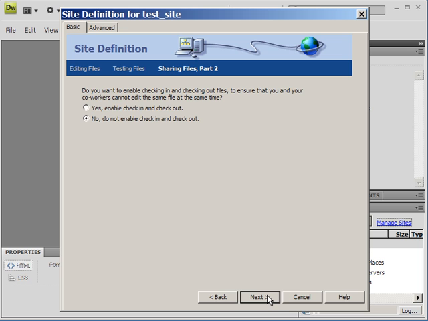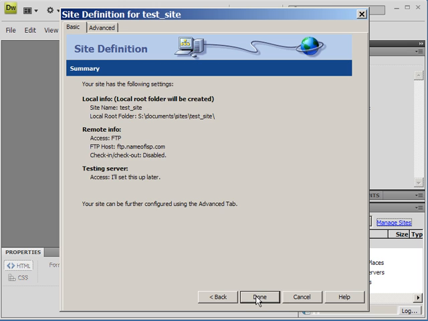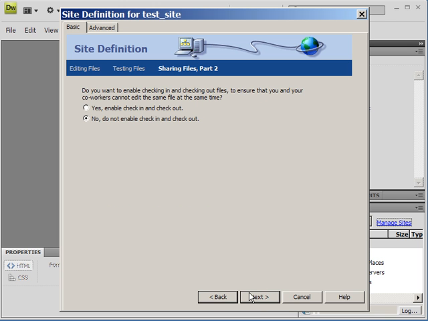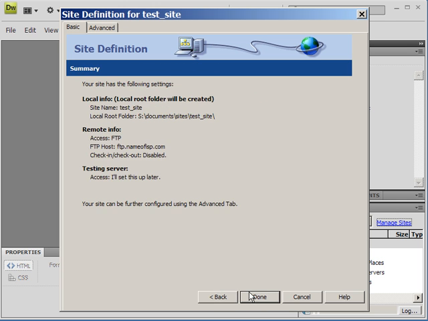Next. Check-in and check-out technology is for if you have two people working on one site. It's easy to overwrite people's changes, so you want to be able to prevent that from happening so two people aren't overwriting one page and causing confusion. But we're not going to do that because it's only one person that's going to be editing the site.